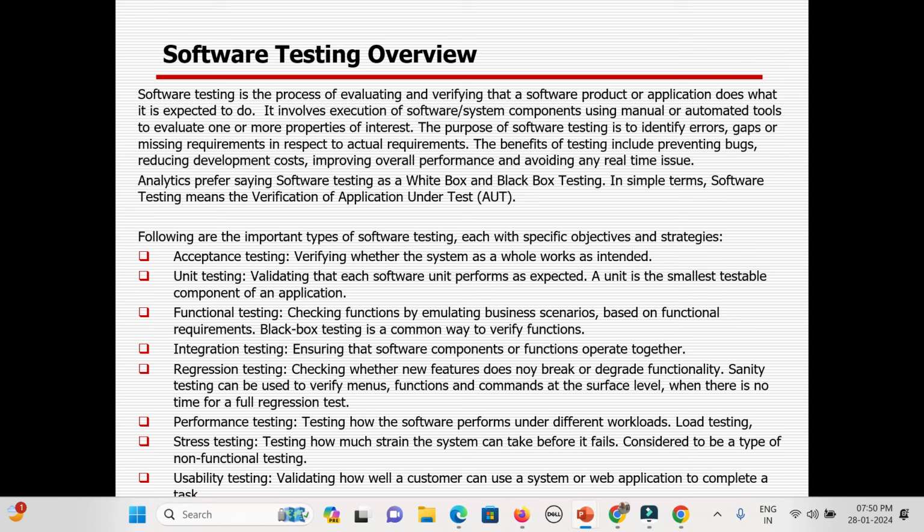It involves execution of a software or system component using manual or automated tools to evaluate one or more properties of interest. The purpose of software testing is to identify errors, gaps, or missing requirements in respect to the actual requirement. Your requirement will be your baseline for any team, and whatever difference is coming, you need to validate against your baseline requirement. The benefits of testing include preventing bugs at an early stage, reducing the overall development cost, improving overall project performance, and avoiding any real-time production issues.